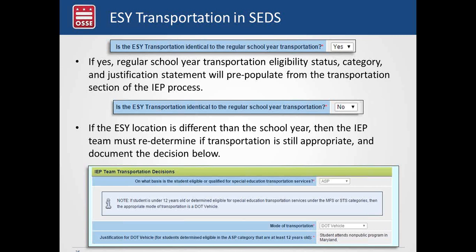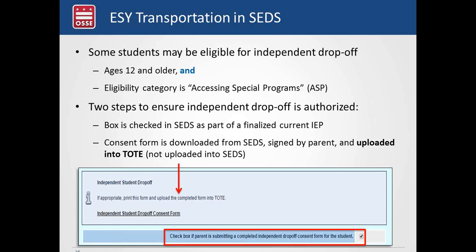And here is an example of what it'll ask you about. And then, of course, remember the category of transportation needs to be selected, like which category. The transportation policy goes into much more detail about the 3 different categories of eligibility for transportation, if you'd like to read more about that. And to see if it's still appropriate. And just remember, independent student drop-off.